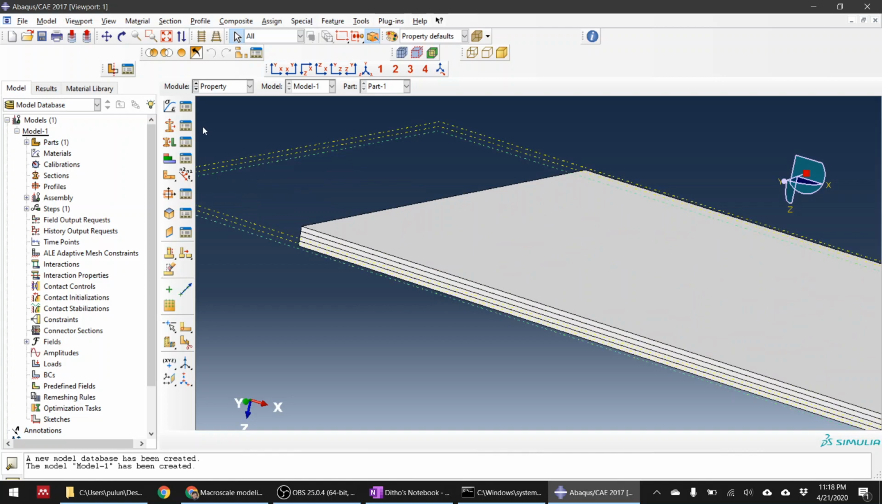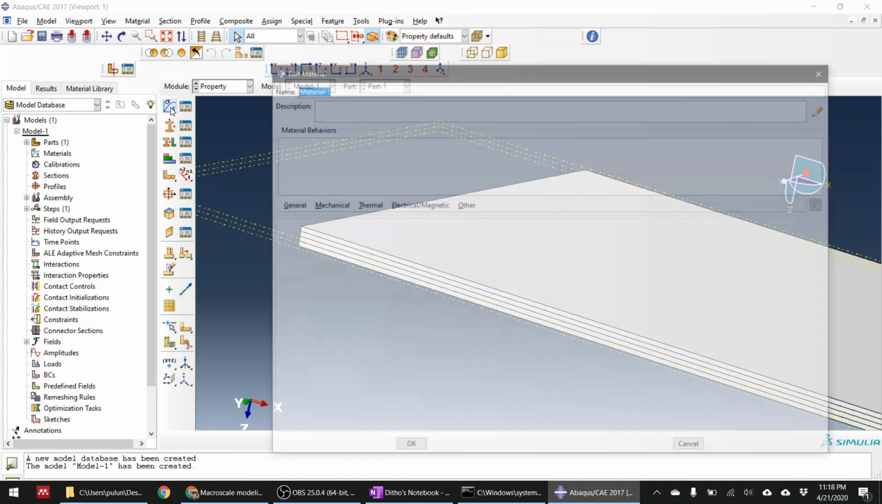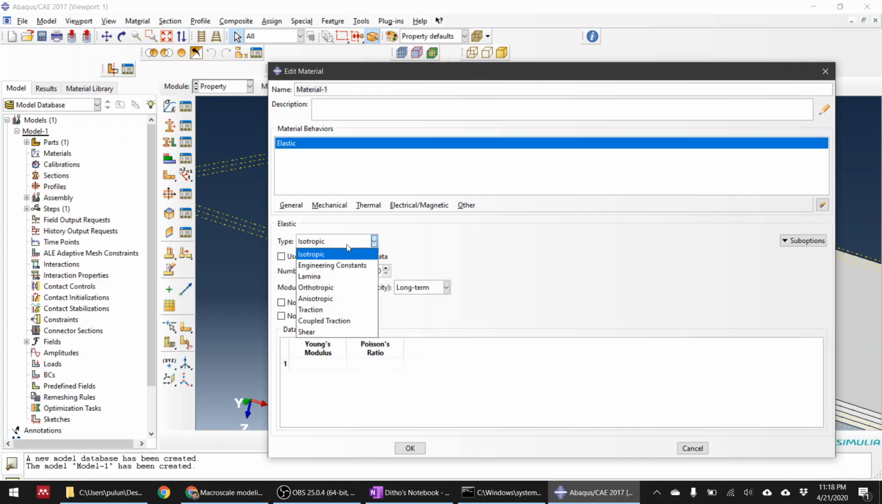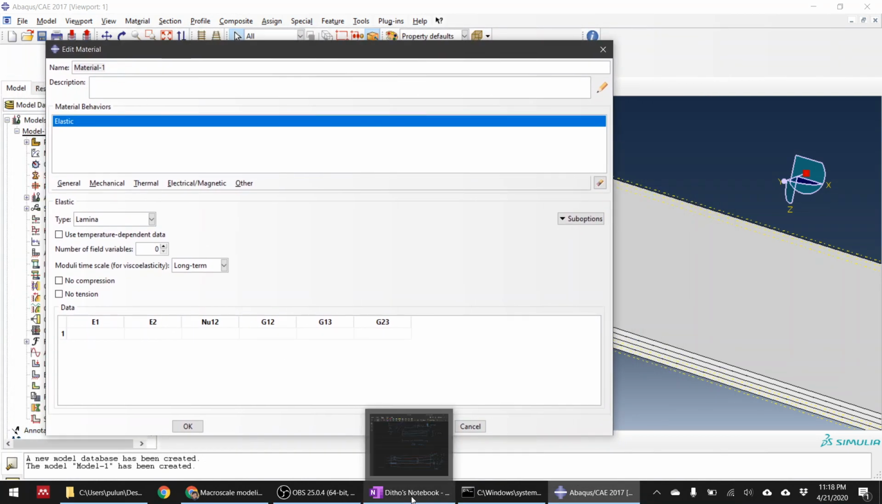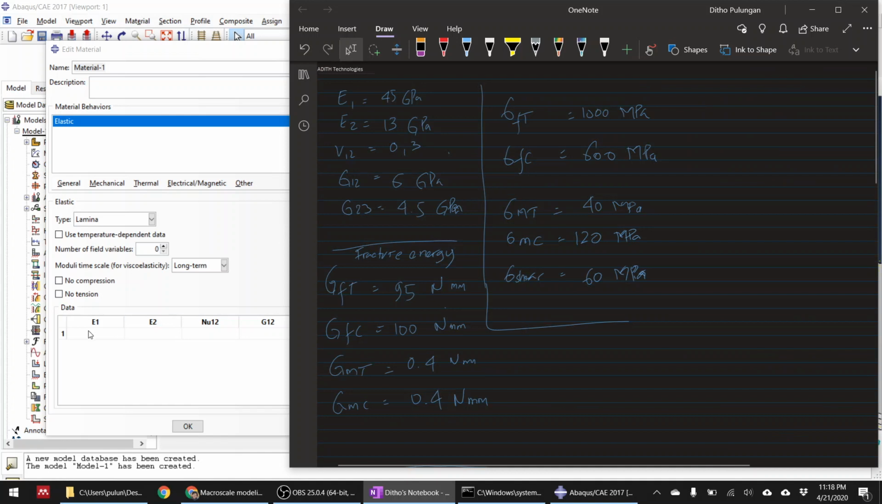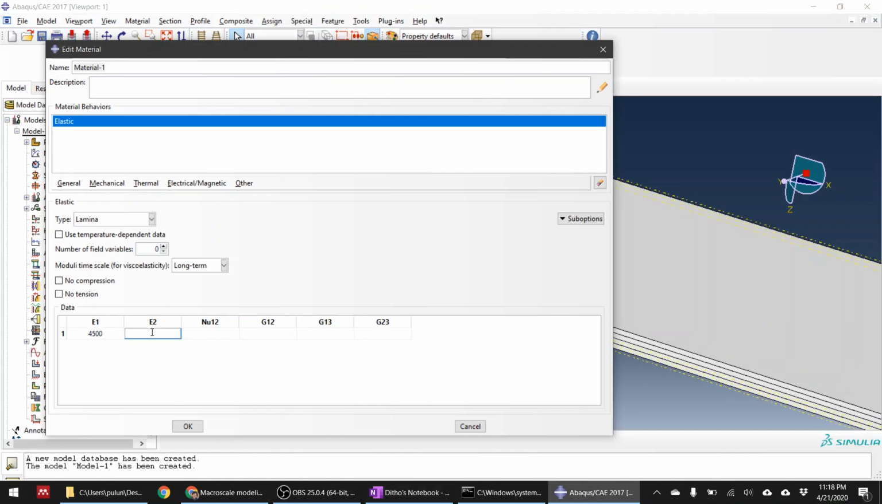Now we are going to define the material: mechanical, elasticity. I'm going to use engineering constants, maybe. No, lamina is okay. I'm going to use this data here. E1 is 45,000? Is it thousand? Yes, 13,000 MPa. And nu12 is 0.3. G12 is 4,500. Make sure of the unit. Oh no, G23 is usually 6,000... this one is 4,500.